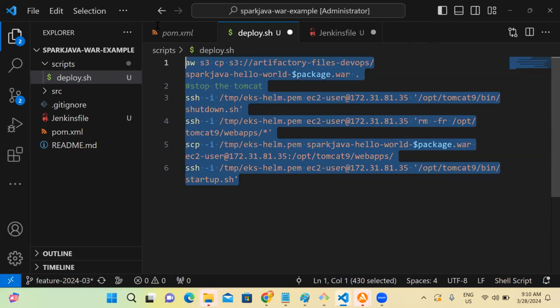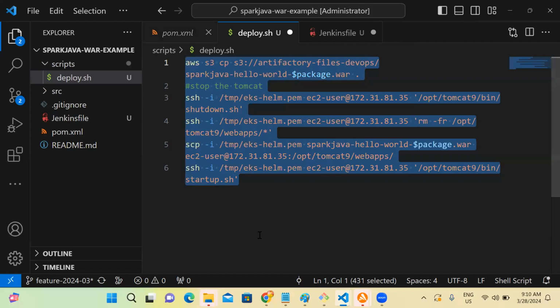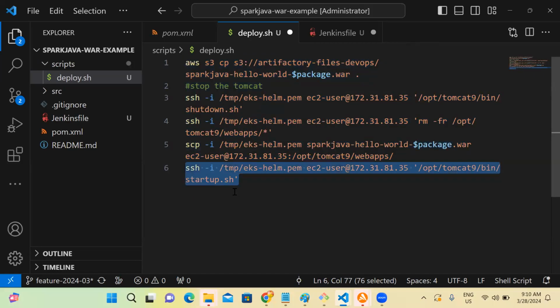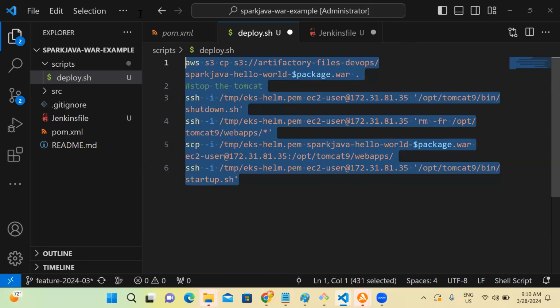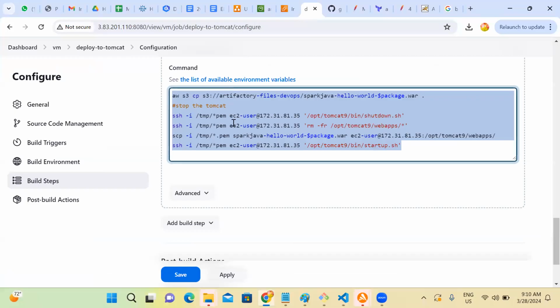Who will run these commands? Which user? Jenkins user. So in which server? Jenkins server. Jenkins user, Jenkins server only. But these commands will run from Jenkins to the target server. Yes, this will run in the Jenkins server. For me, the question is answered. Go and save these files.